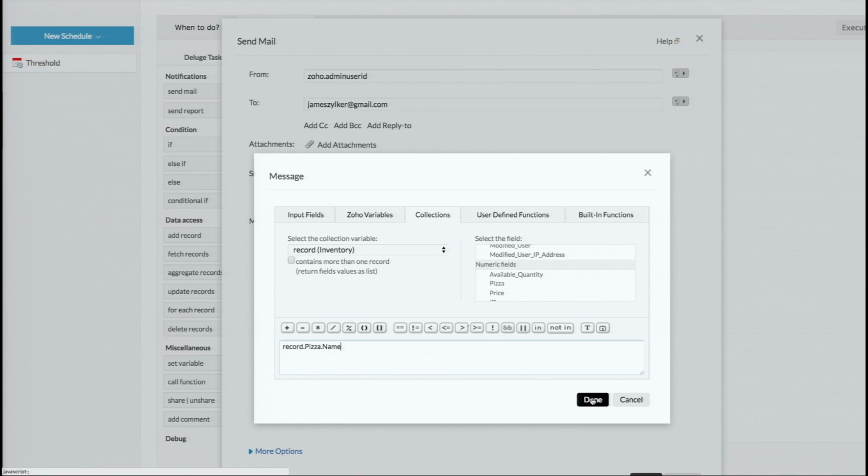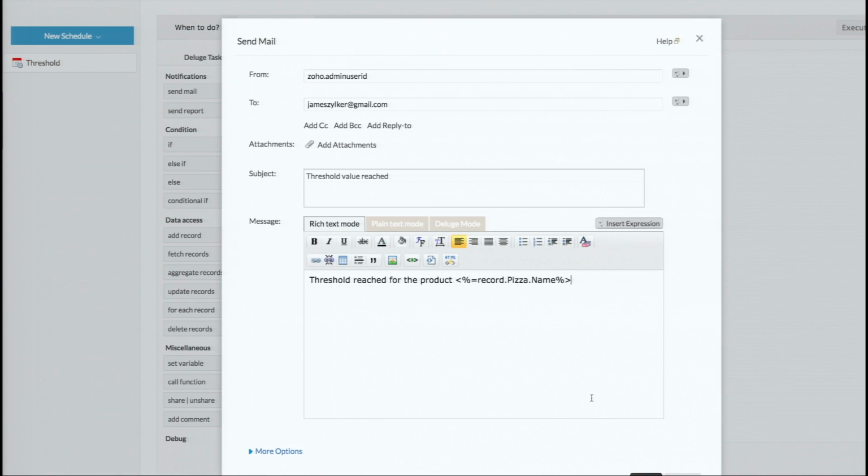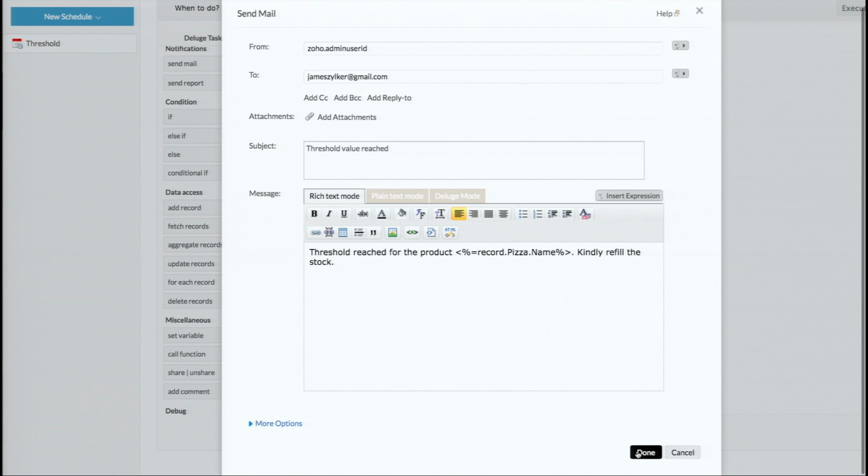So has everybody got this expression here in the criteria tab? Yes. Now let's proceed. I click on done. It gets auto-populated in the message. Let's add the message as kindly refill the stock. Now I click on done.